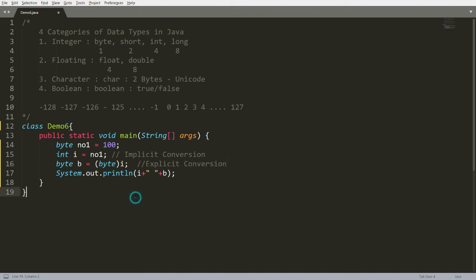So now the question is, which data type to which data type is an implicit conversion and which data type to which data type is an explicit conversion? Very simple. If the size of the byte is smaller than the other type, and you are storing 4 into 8, you will be able to store automatically. So it's an implicit conversion.